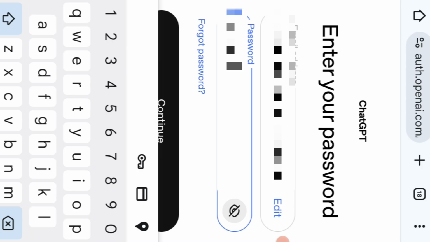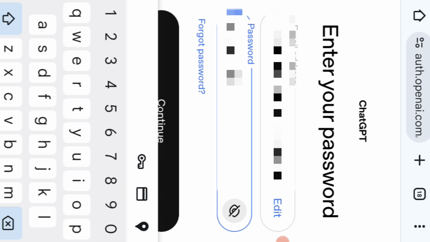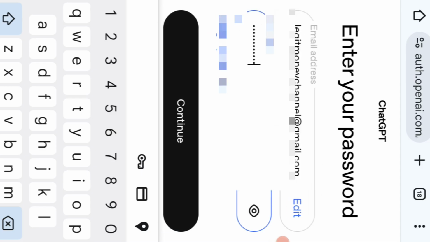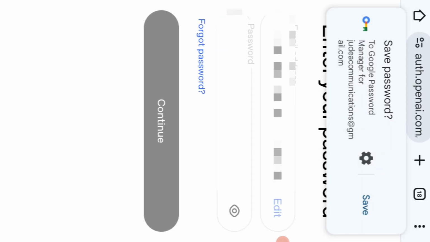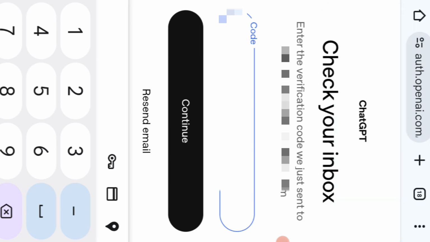So you put your password. Once you are done with your password, it's just for you to sign up, and once you sign up, then you are good to go. Then I just click on continue. And a code has been sent to my email account.